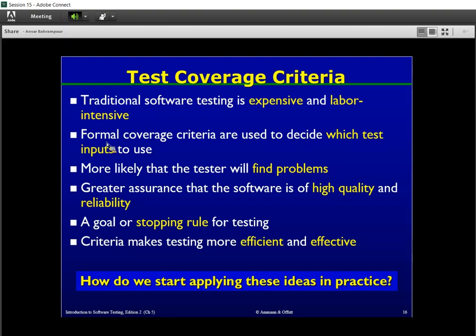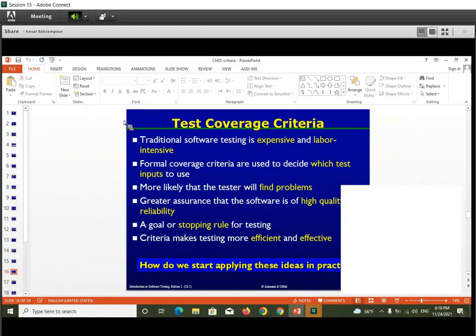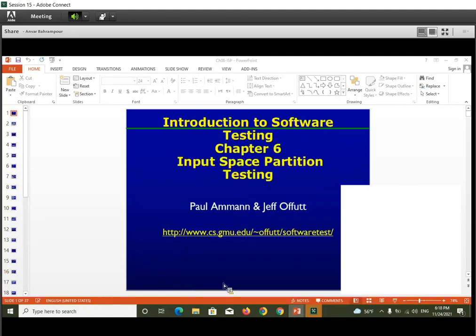So I want to go to chapter 6, and if you want, you can continue this reading by watching the video materials of Professor Offutt. So let's go to the next chapter, which is chapter 6, and we want to talk about input space partitioning or input space partition testing.